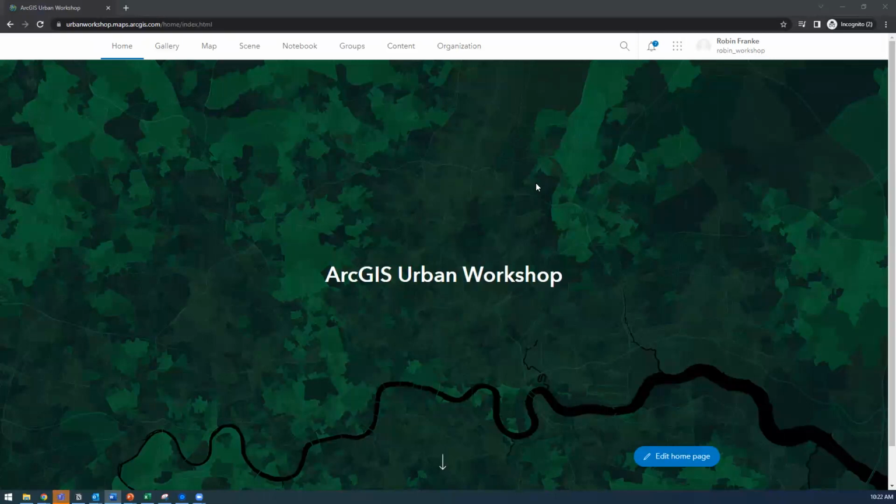All right, so as mentioned, Business Analyst is an application that is an extension of ArcGIS Online. So that's why we have to first log into ArcGIS Online in order to access Business Analyst. And to actually open the application, we are going to click the App Launcher button, which is that grid of 9 dots next to our notification bell in the top right-hand corner.